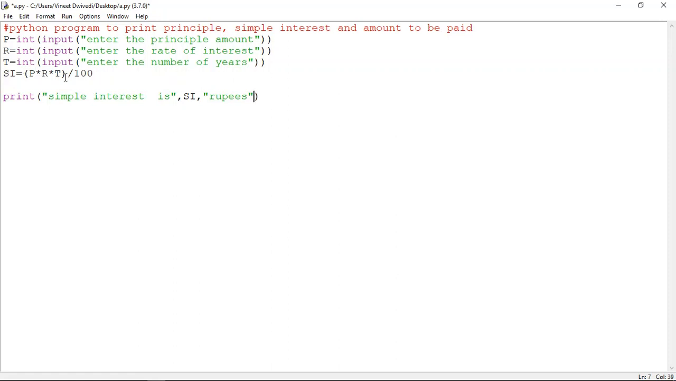Okay, and then the result of the multiplication will be divided by 100, and it will be stored in SI. So directly you can print it by writing the statement simple interest is, comma, the name of the variable in which you are storing the result, that is SI, then comma rupees. Okay, so let's save the code first, Control plus S, and then you can directly press F5 to get the output.